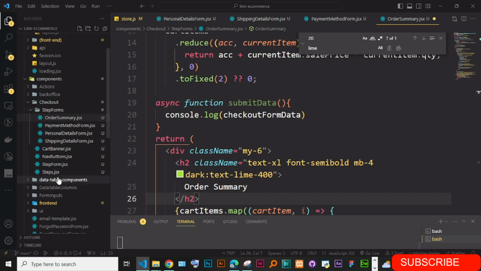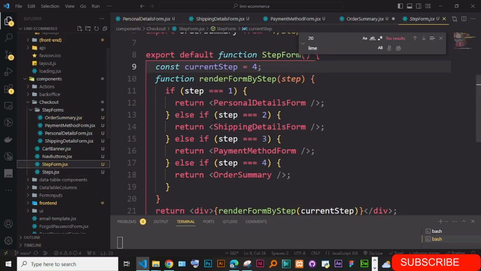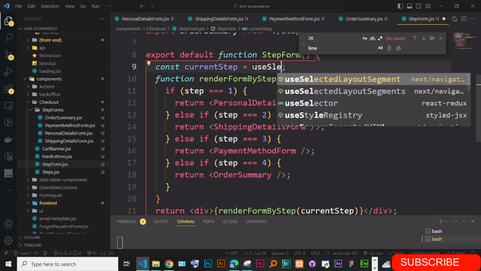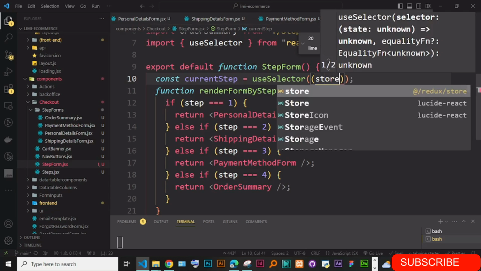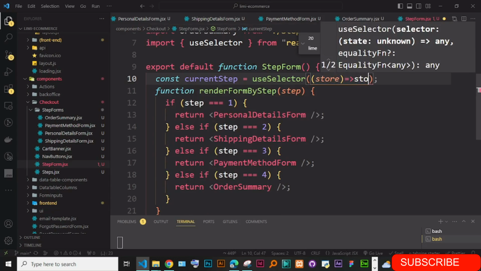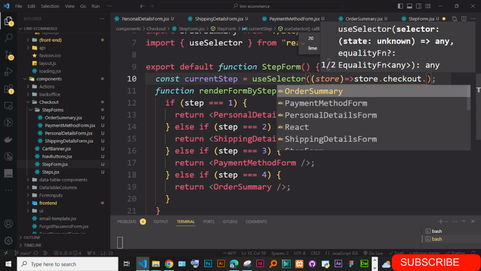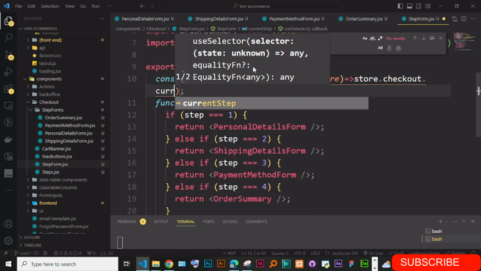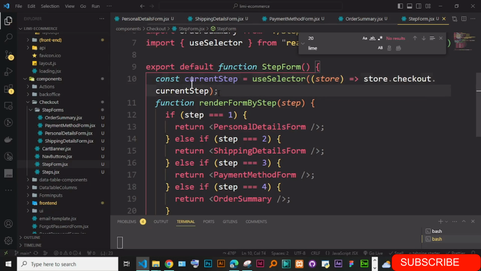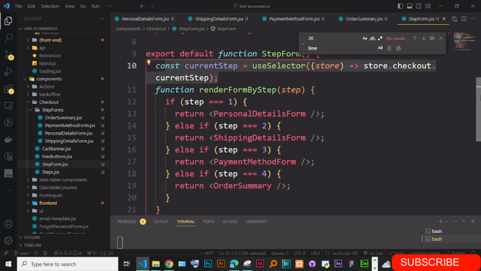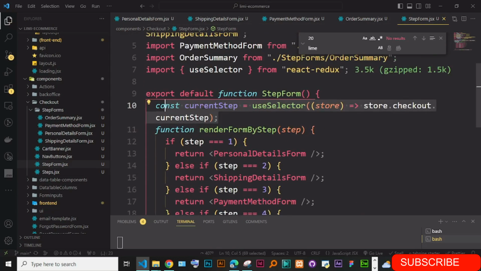Now one more step is to change in the form step. So right now let's get the current step. We get this from useSelect. As we said, we have access to the store, and what we need in the store is the checkout state. Get the checkout state and then get the current state from there. So we're getting the global current state, and from it we can decide which form to show, and that's the only thing we need in this step.